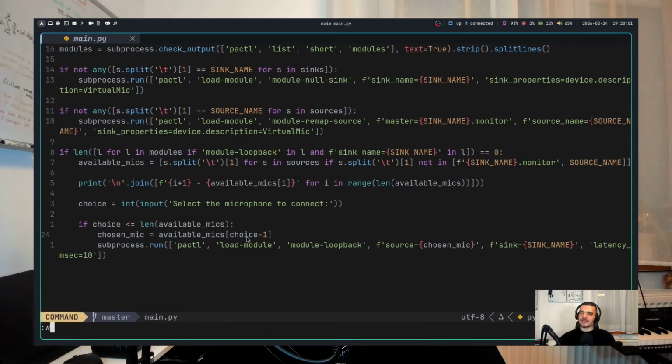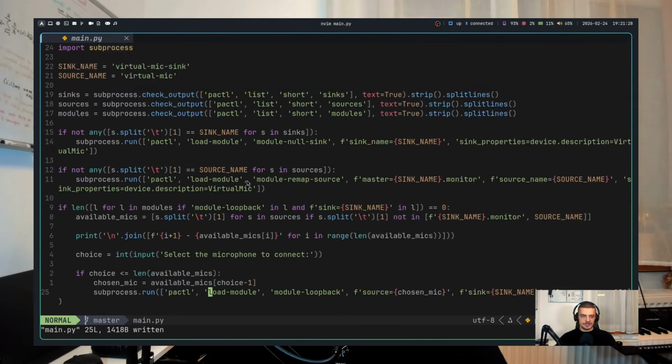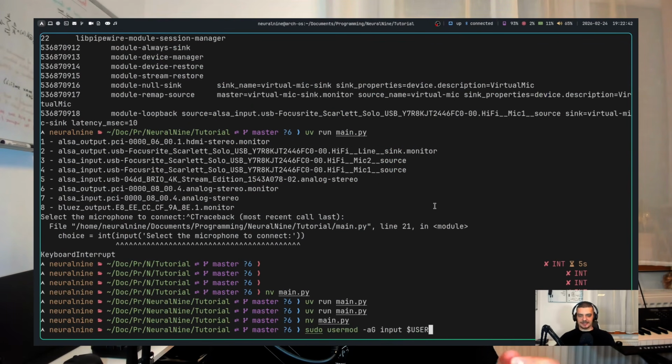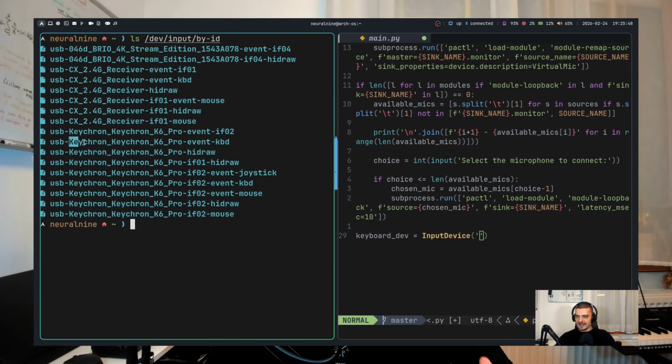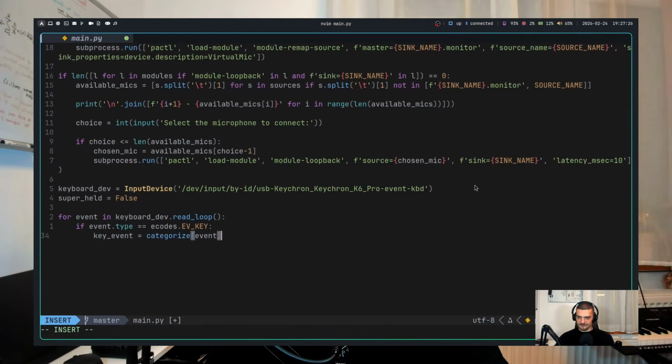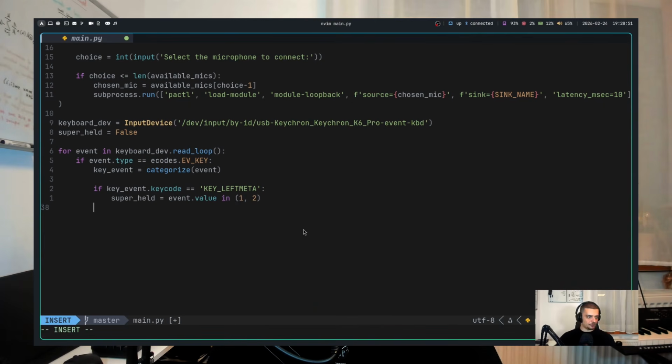Now, this involves a couple of challenges, so you're going to learn a lot by doing this, because on the one hand, we need to handle PulseAudio, we need to set up a sink, we need to set up a virtual microphone, we need to loop back the sound of our physical microphone into that sink, we need to handle permissions, especially when it comes to the input device, and we also need to handle shortcuts on Wayland.